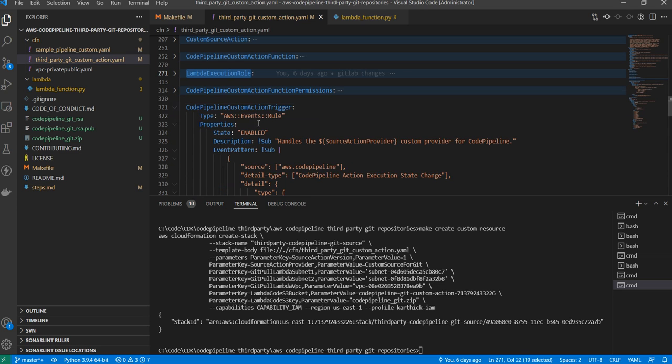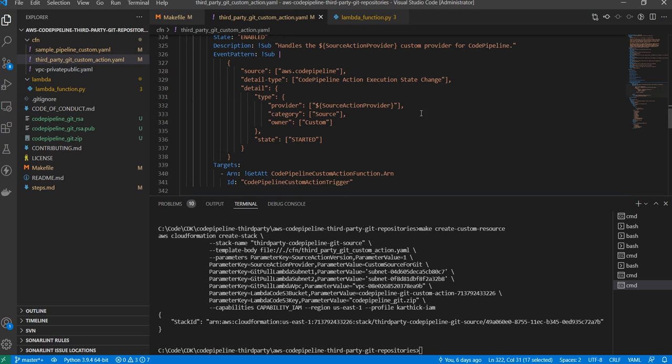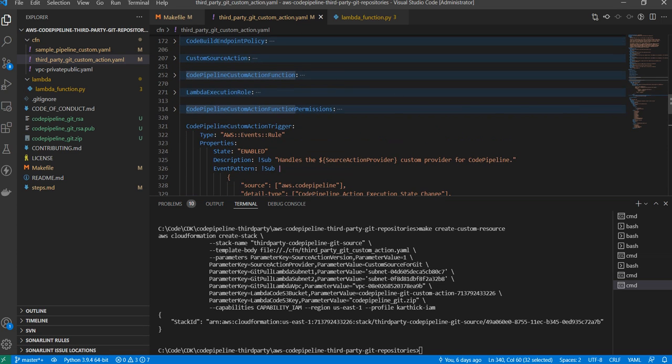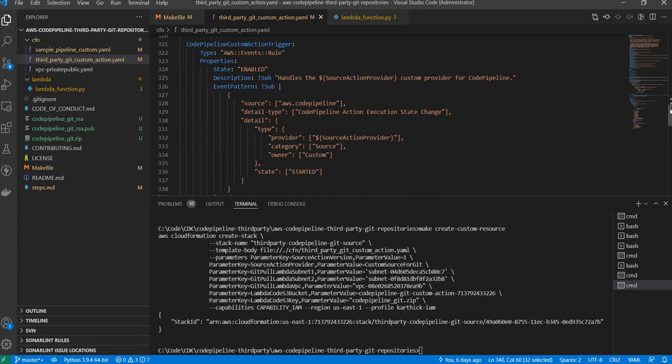See here, this is the place where the events rule will be, and here we are saying that when my CodePipeline is getting started, we need to trigger the Lambda. This is my Lambda CodePipeline custom action function ARN. See here, this is my Lambda, and it will get triggered, and once it is triggered it will internally call my CodePipeline and CodeBuild, and it will pull the data, and inside the CodeBuild it will clone my code and push it to the artifact.